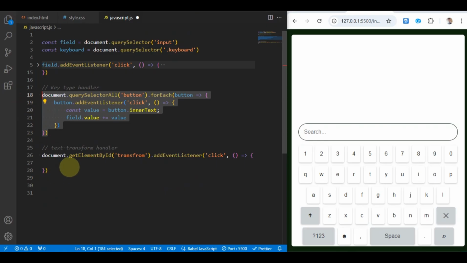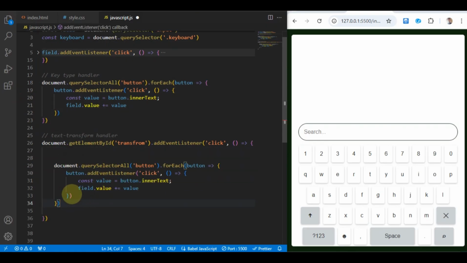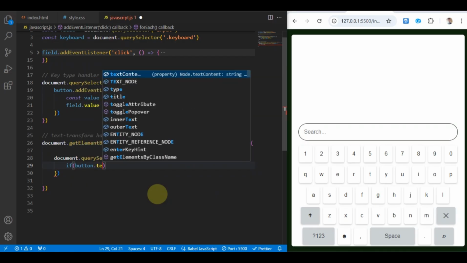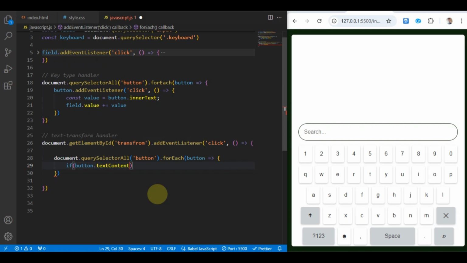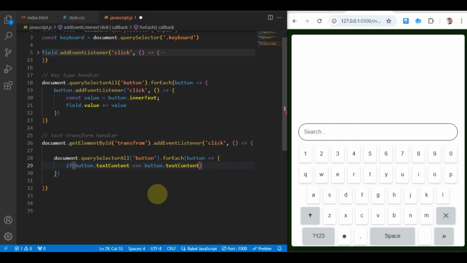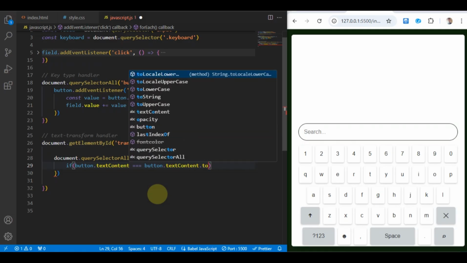Copy this code block and paste it here, and from within this code block remove this button click event listener, we don't need this. And now this time we need to work with an if else statement, and for that just copy this button, and then if the button.textContent equals button.textContent.toLowerCase.